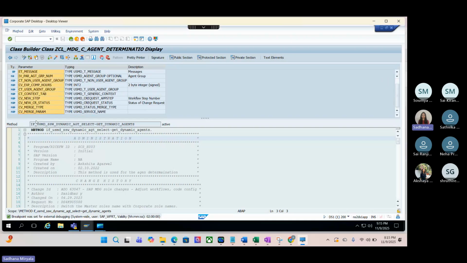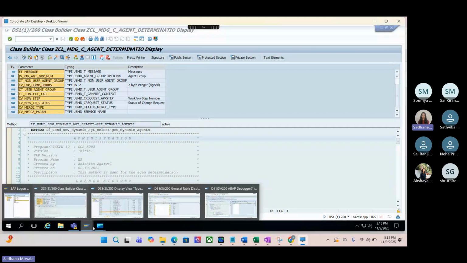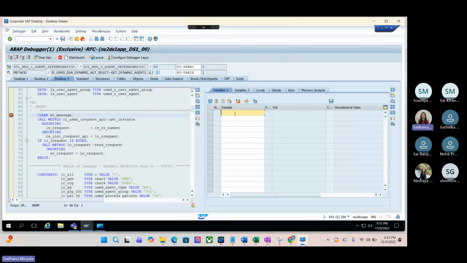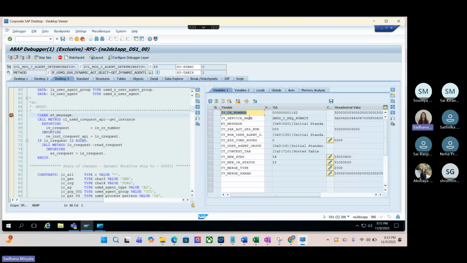Copy all this. Control C, and I'll paste here in the debugger. So I'll get the values for all these parameters. Okay. So what is the change request number we created? 1162. And the service name is ZMDG CREQ submit.